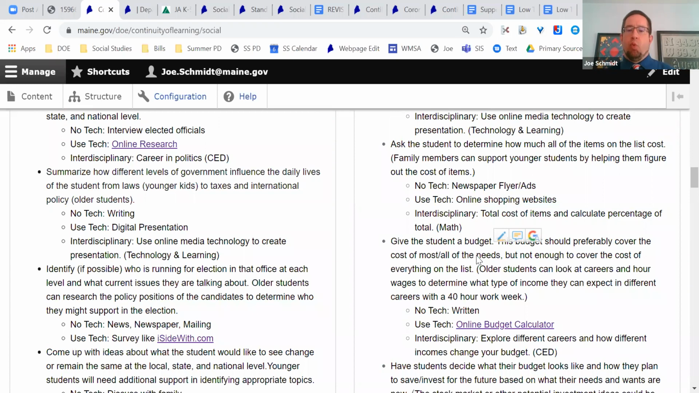So you want them to just work through and see, here's all of the costs of everything that they have. Now you're going to want to then give them a budget. This budget should preferably cover the cost of most or all of the needs, but not enough to cover the cost of everything on the list. I don't think you want to set up and be like, oh, I'm sorry, you don't have enough money for food and rent, you're in trouble, right? To try to give them that buffer.